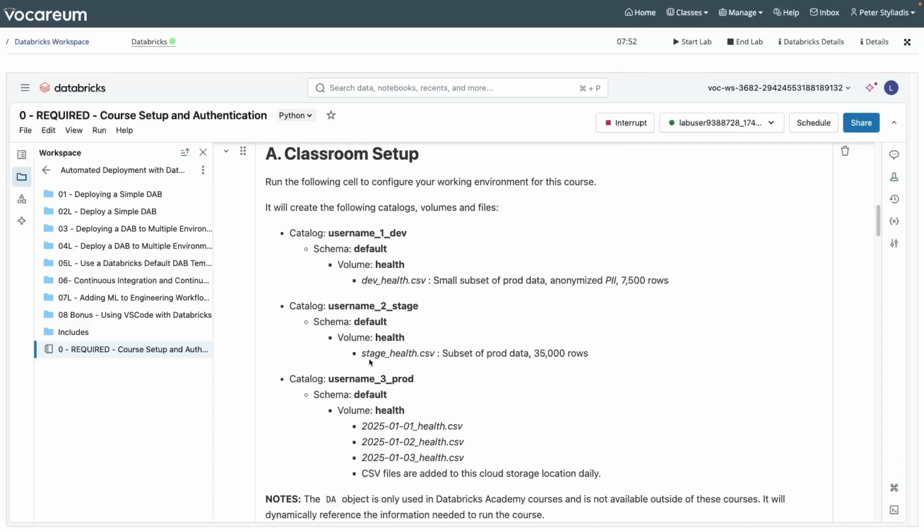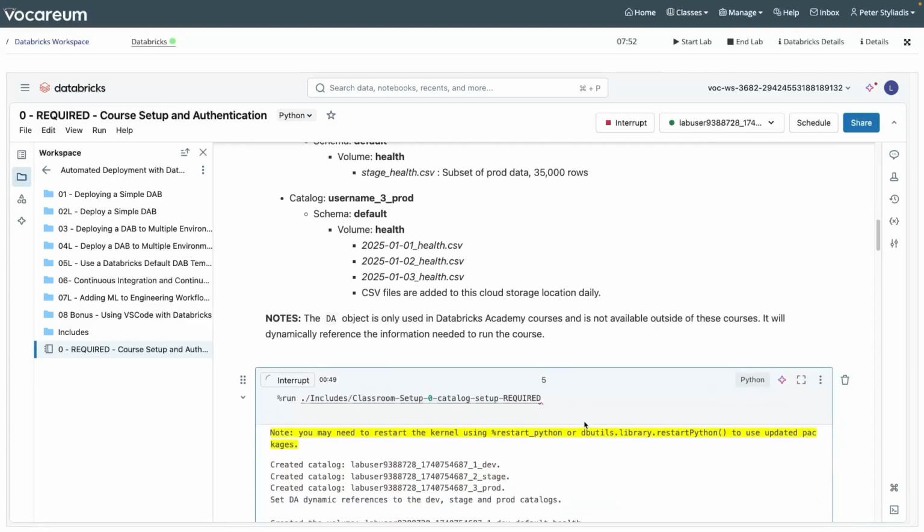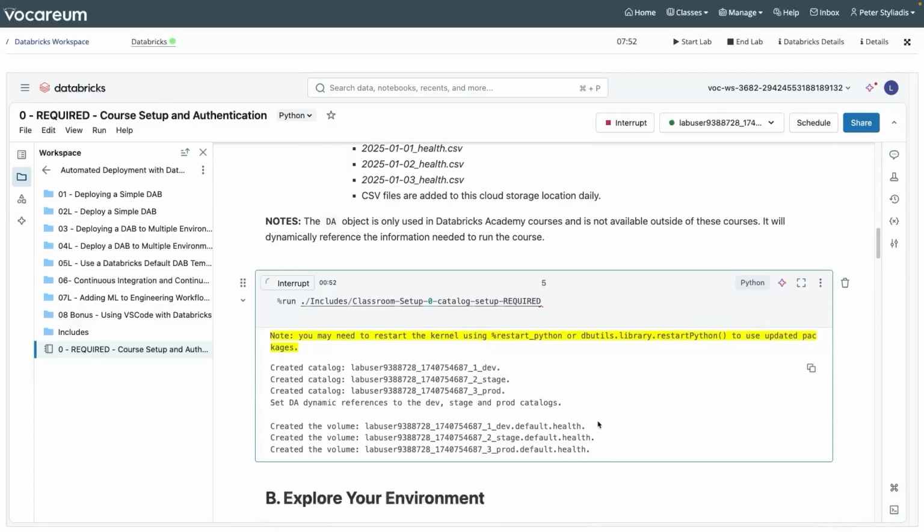For stage, we will have a stage health CSV file, which has a little bit more rows, about 35,000. And then our prod catalog will contain prod data. Essentially, a new CSV file is placed into this volume daily. So again, this is our setup. This will take about a minute to run. It'll have some notes for us to use.